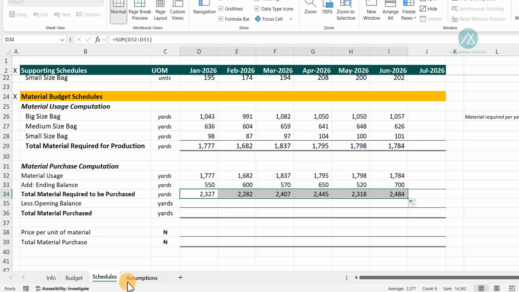Now, if you look at the question, we have an opening balance. So before we go to buy, there is an opening balance. If there is an opening balance, we will have to deduct that opening balance because we already have some quantity in stock. So we'll reduce it and get the balance of what we're actually going to be purchasing.